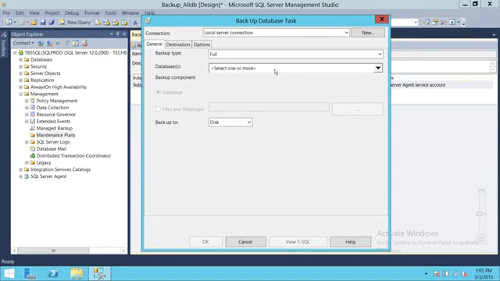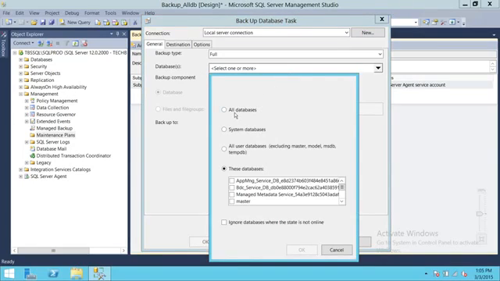Now if you click on the selection, you get the following options: all databases, only the system databases, which is master, model, and MSDB, and all user databases. This will exclude master, model, MSDB, and temp DB. But you also have an option if you want just specific databases. You don't want all user databases, you don't want system databases, you don't want this option up here. You can go ahead and select what databases you want to back up in this maintenance plan.